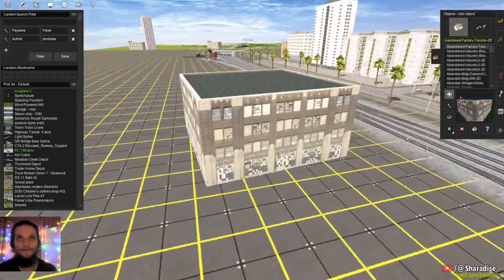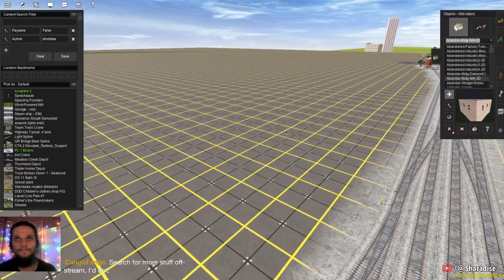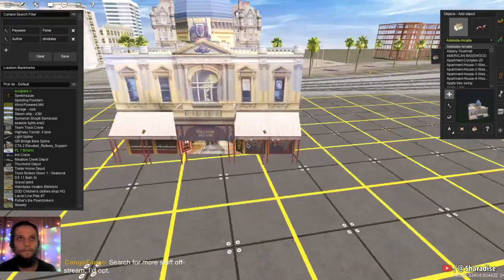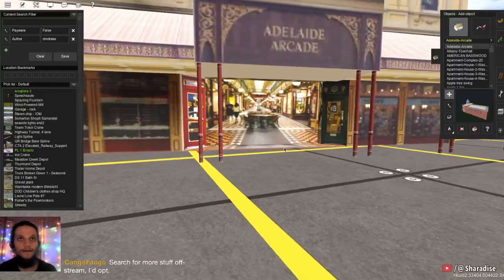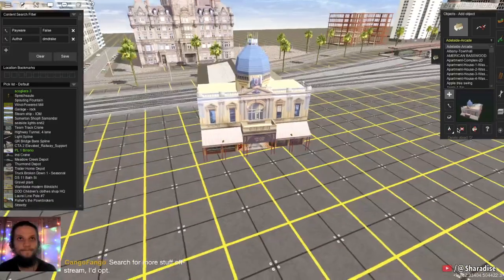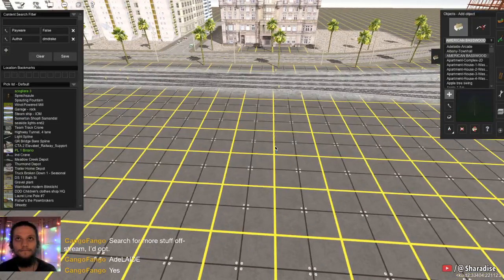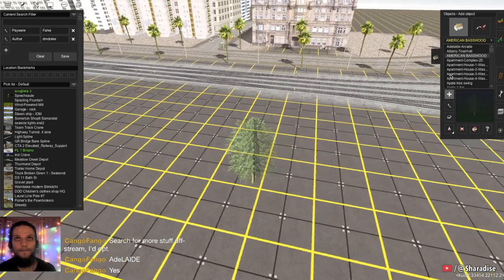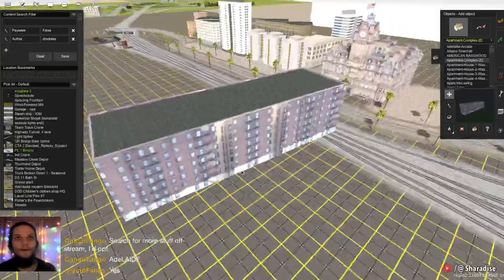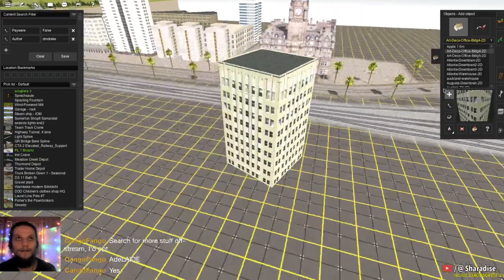Abandoned factory. No. Abandoned industry. No. Lot of abandoned things. Oh, look, an arcade. Adelaide Arcade. That seems familiar. American Basewood. No. Let's just have a look. Apartment complex. Nah. Alright, these apartment houses, I remember those. These Art Deco building blocks.